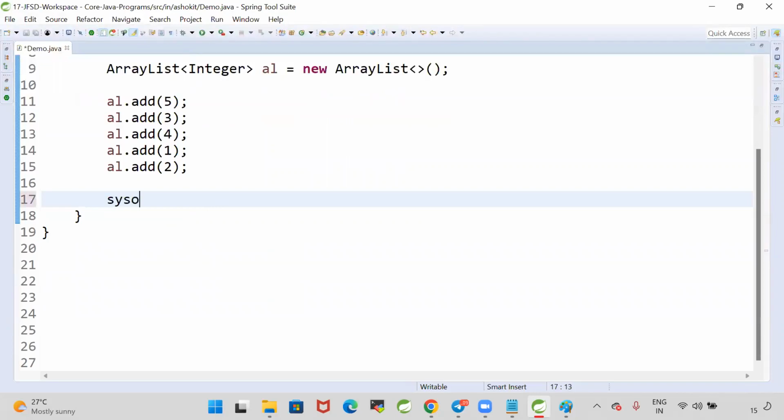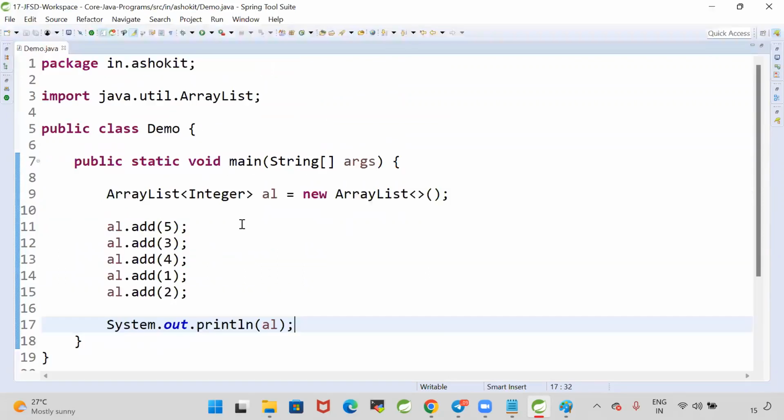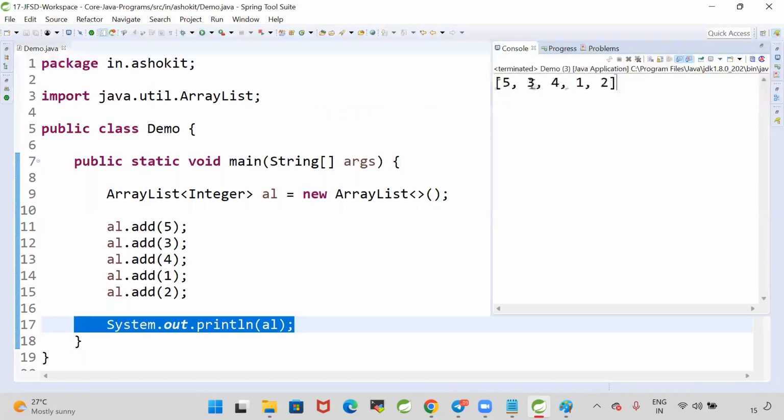Now System.out.println, let me print this ArrayList. When I am printing this ArrayList object, see how the data will be printed. My data is printing as per insertion order. Guys, my data is printing in the insertion order.